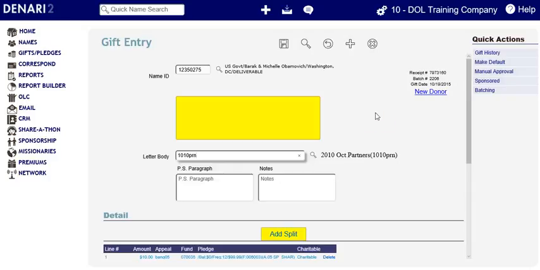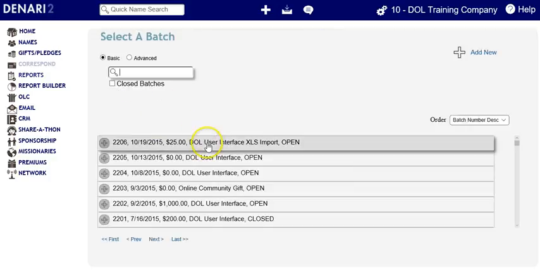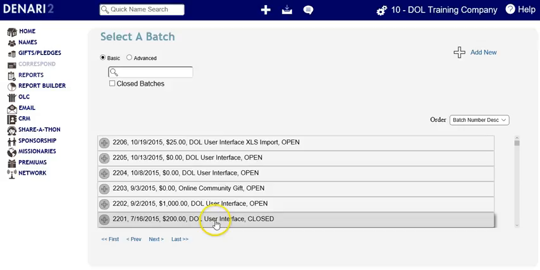Printed receipts can be done in one of two ways, depending on what meets your needs. The most straightforward can be done from the batch. We'll click on the Gifts Pledges link again and gift batching. And now I'm going to choose a closed batch here.